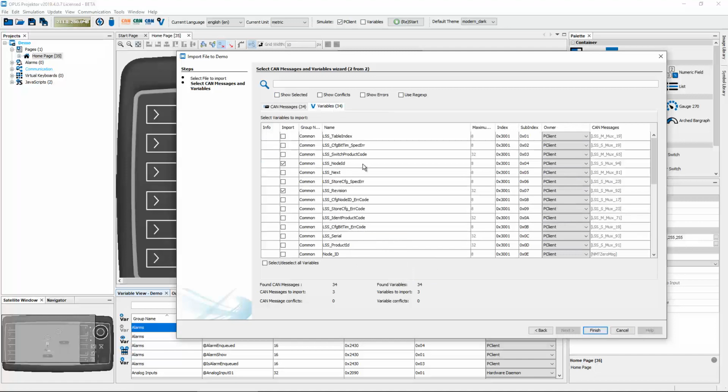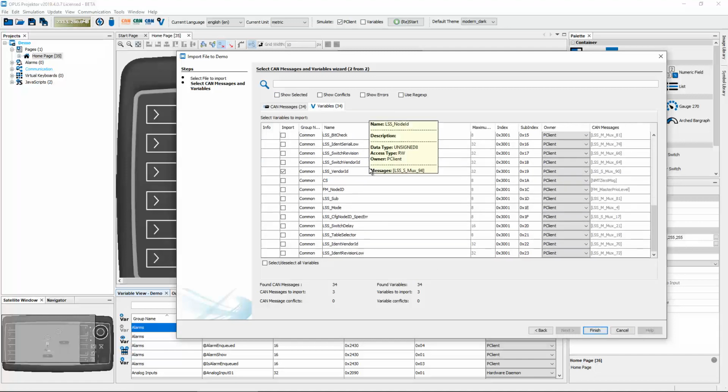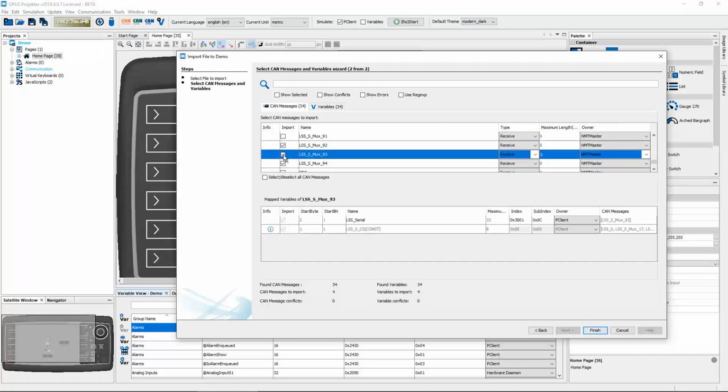When I change to the variable view, you can see that a couple of these variables are pre-selected. So when you select a CAN message here, the according variable will be selected for import as well. It's seen here as well, and I cannot deselect, because that doesn't make sense. If I want to import the CAN message, I have to import the variable.